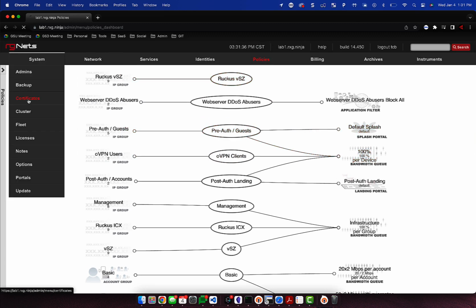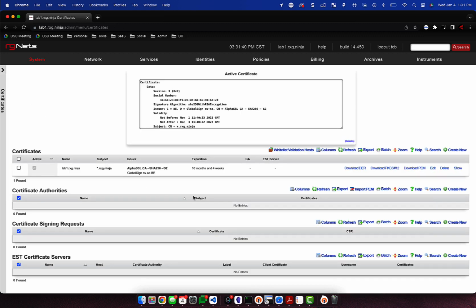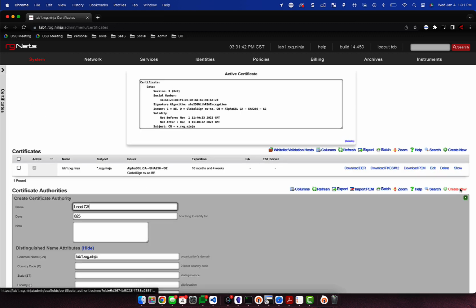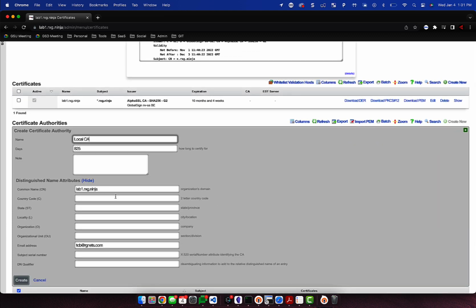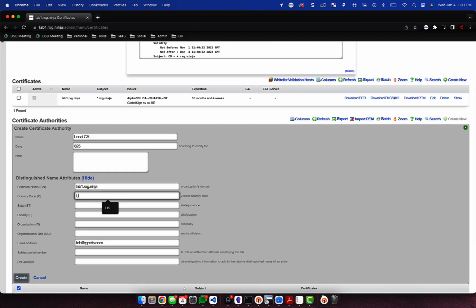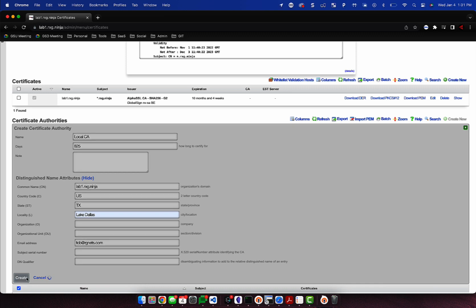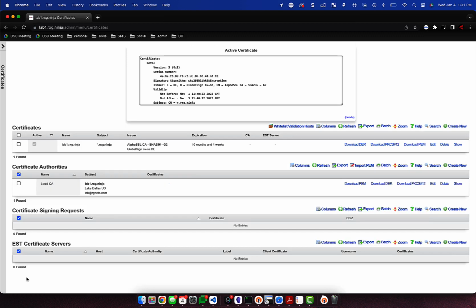Browse to System, Certificates, Certificate Authorities. Click Create New. The default name and common name can be used here. Continue by filling in the country code, state, and locality. Finally, make sure the email address field is populated. Click Create. Now, let's create a private key for the certificate and make a certificate signing request.